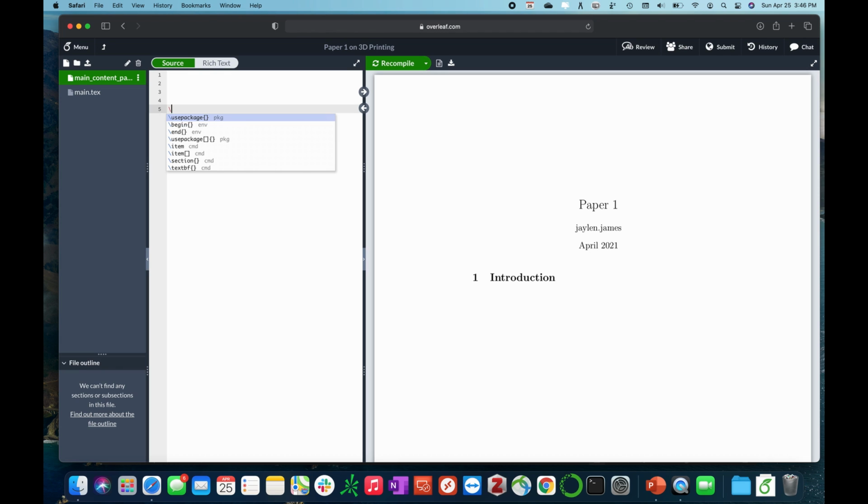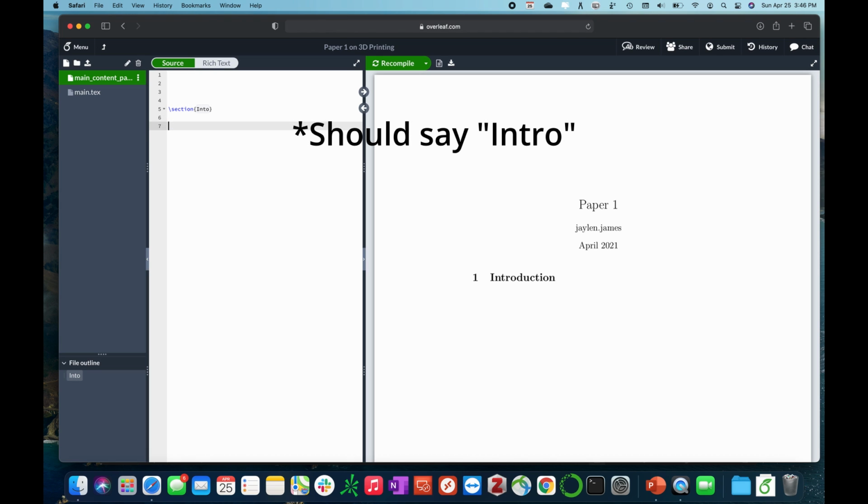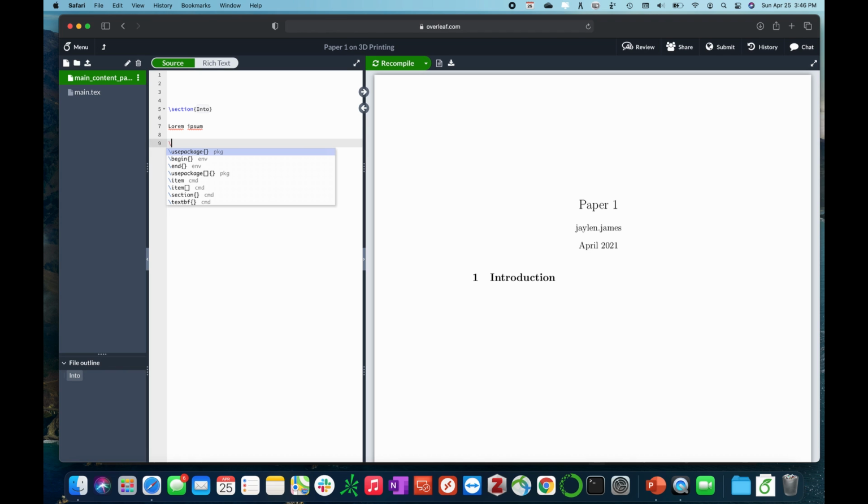So the abstract, the abstract can be its own separate file as well, but for this main content of the paper, you may have the intro as its own section, and other sections of the paper, like methods, etc. And so we're just adding some random text.